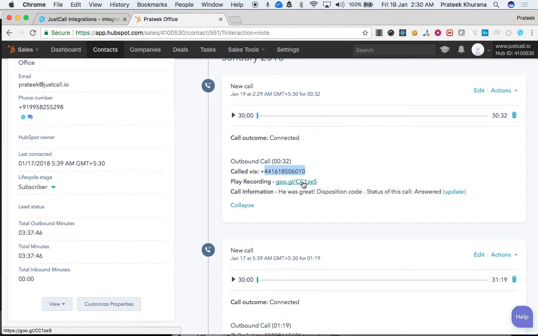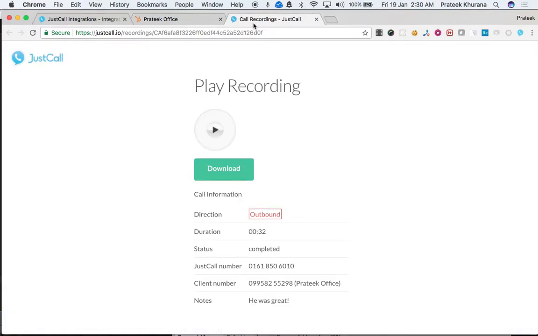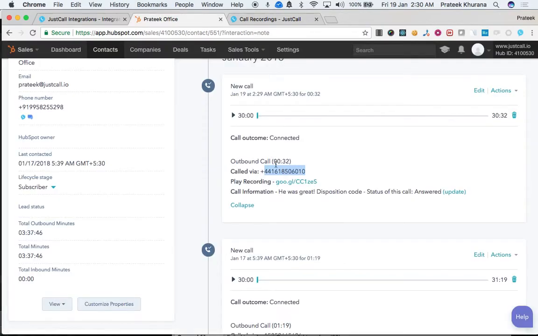When you click on this link, it opens up the call recording in a new tab where you can listen to the conversation, download it for later use, track notes, as well as all the relevant details here as well. You even get to see the notes and the disposition codes that you have left after the call. Not only that, you can even play the recording from right here on the HubSpot screen.